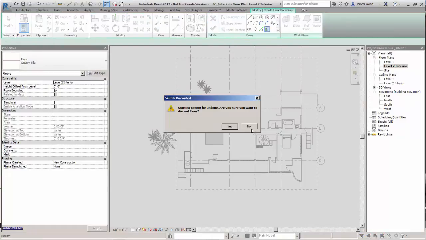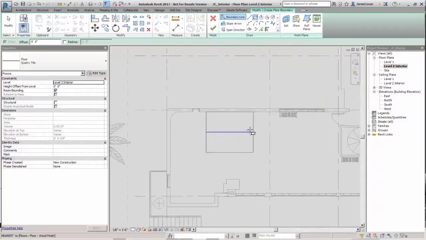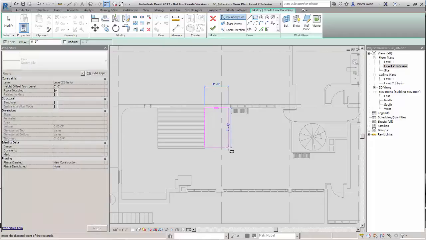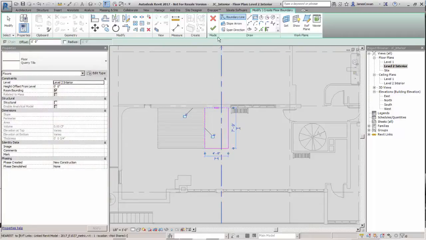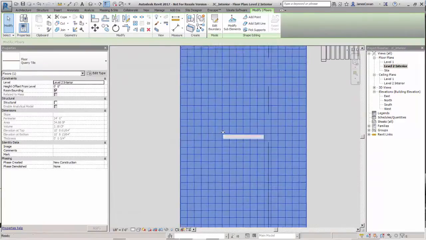You could cancel out, right? But you don't want to discard the floor that you were creating. So I'm just going to draw a piece of the floor. So if I do something like give me some quarry tile over here, and then say I'm done, I'm going to see that in my project.